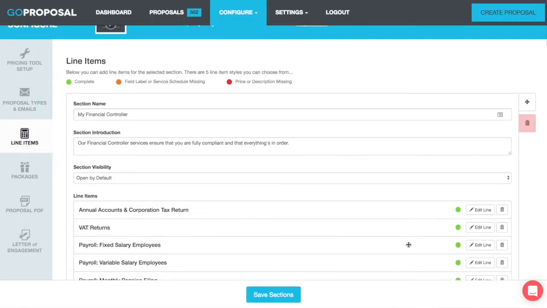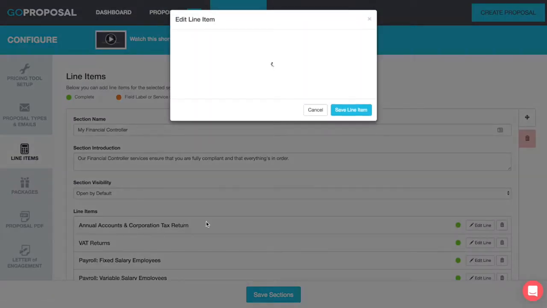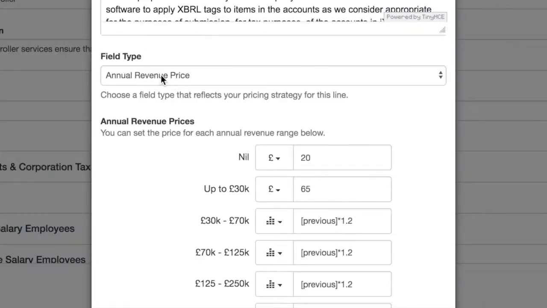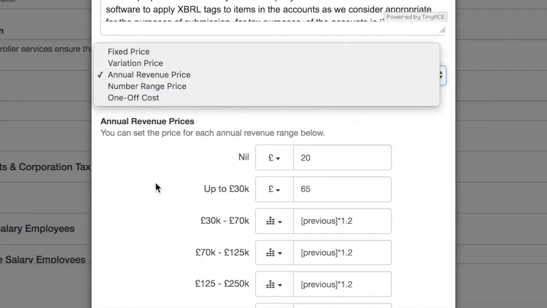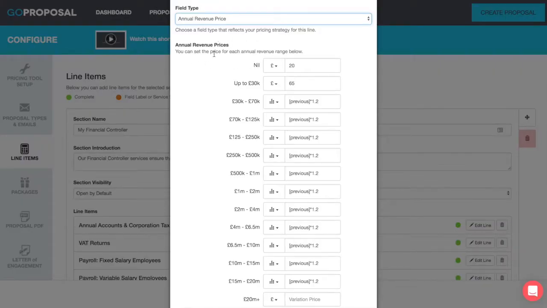Annual revenue range prices are perfect for services where you need to factor in what their annual revenue range is. So let's say, for example, we take something like annual accounts. You can see here that we've already specified that this field type is an annual revenue range price service. And what you can see here is all of the annual revenue ranges have already been pulled into here.